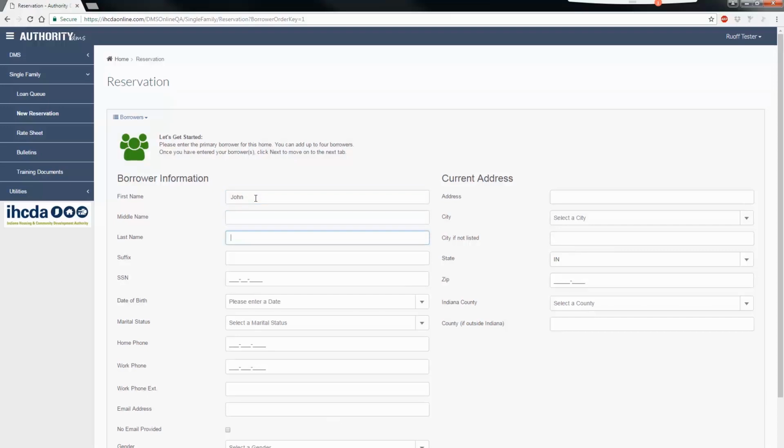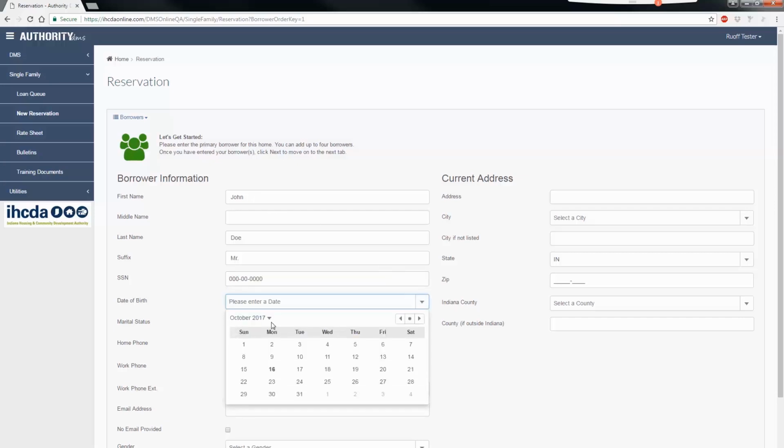This page is the reservation page, where you will begin inputting the borrower's information. Here is where you can add a co-borrower or multiple co-borrowers. Once you have finished inputting your borrower's information and co-borrowers if they apply, go ahead and click Next.